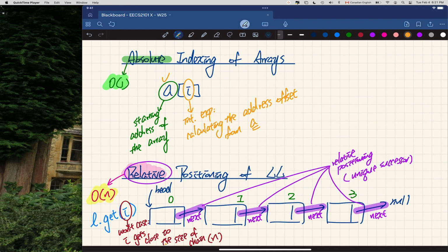All right, close to the size of the chain, n. So now this will be roughly equal to the number of next reference lookups. Okay, close to n, linear.